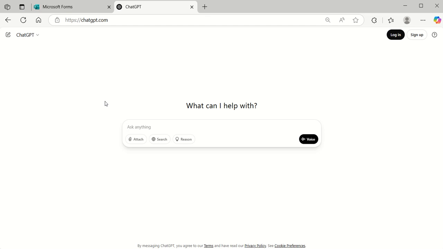I'm going to demonstrate how to create a multiple choice quiz in just a few minutes using ChatGPT and also using Microsoft Forms, so we can make our quiz interactive and then give that to our students to complete. So let's begin on ChatGPT and write our prompt. Now what I want to do is generate a multiple choice quiz on the topic of plate tectonics, and it's going to be aimed at year 9 students.